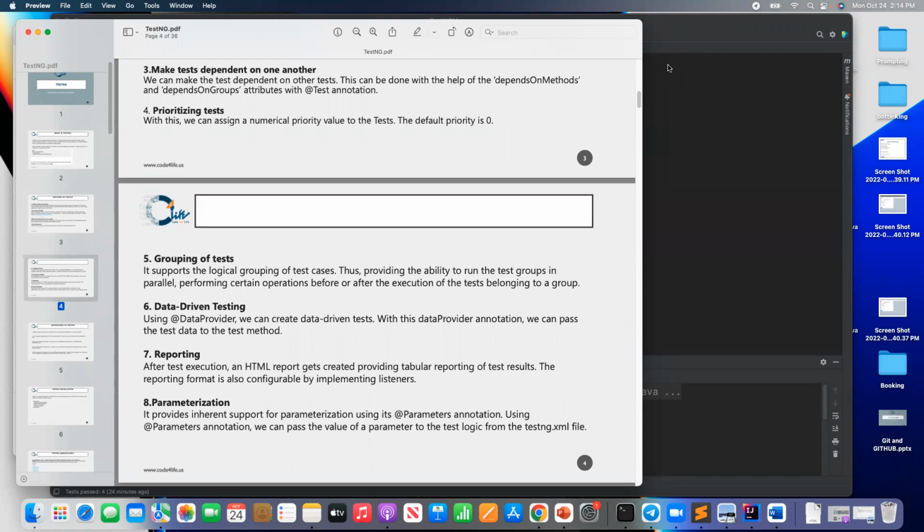For example, let's assume that there is a test suite, and this test suite has 100 test cases. Now we want to only run 20 of the 100 test cases. How can we do that? We can do that with the help of group parameters in TestNG.